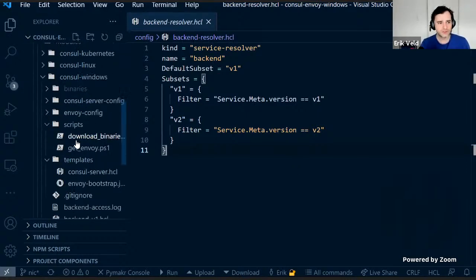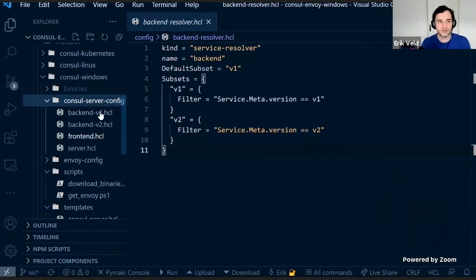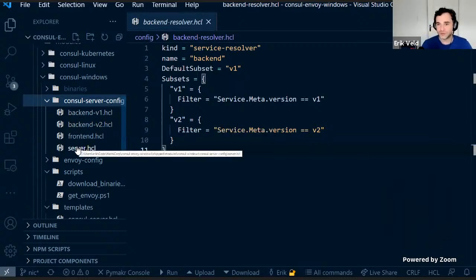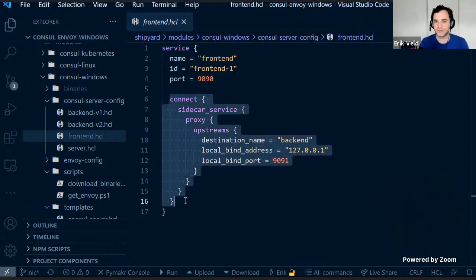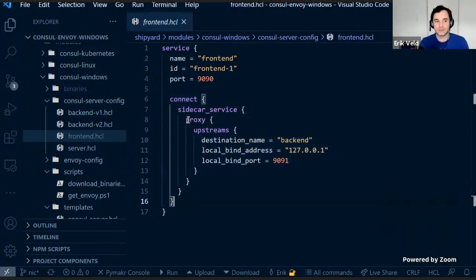Now, if we go back to the config, the reason why Consul actually could pick up those services automatically is because in the server config directory, we have service files already, right? And these files basically configure the Consul services. So in this case, we have the front-end service with its ID listening on port 9090. And then here we have the sidecar configuration. So just as we defined in the fake service, it wants to talk to the upstream on localhost 1991.